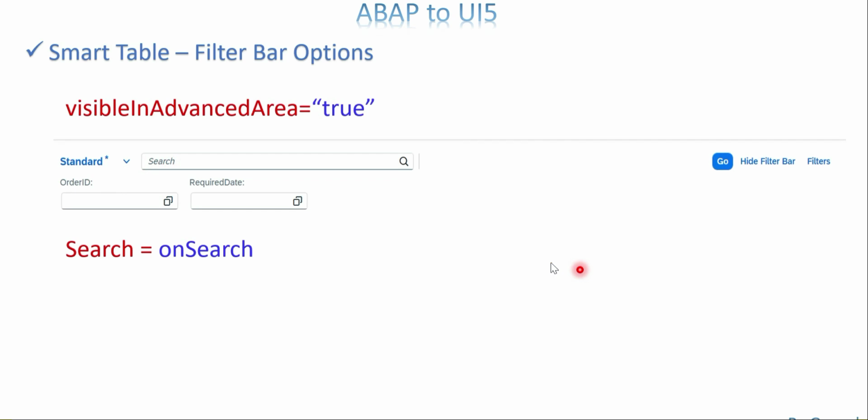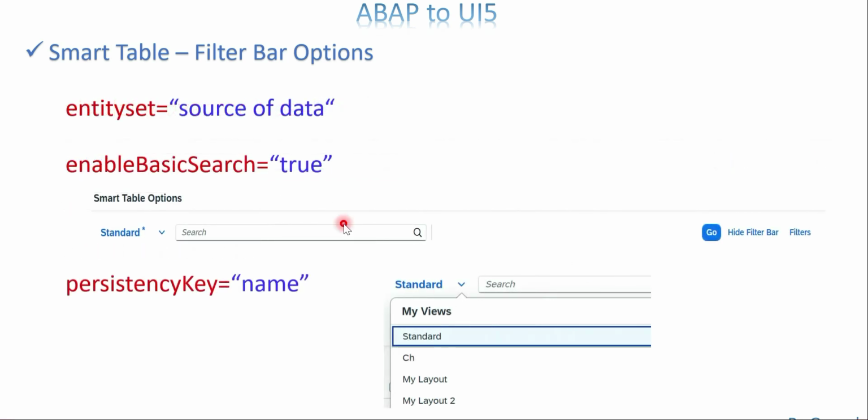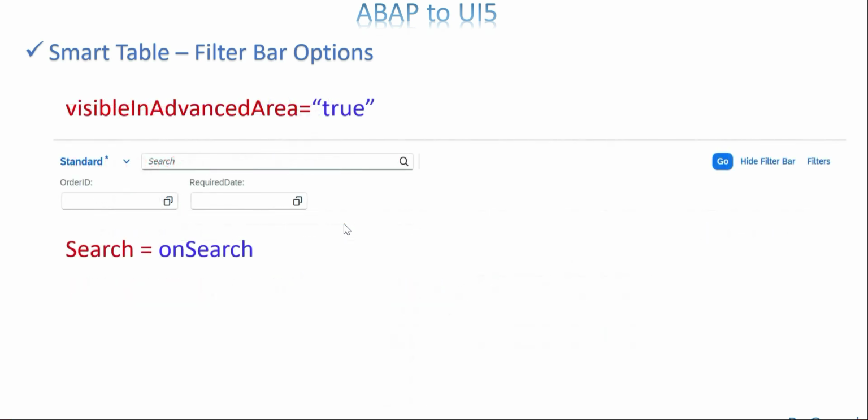And instead of the user selection, if we want to display by default a few input boxes or a few fields in the searchable mode, then I have to enable it, right? By default, whenever there is a refresh or the page opens, those fields also are to be displayed here. If that is the case, we have a property called visible in advanced area. So here I just used order ID and required date, not from these filters. By default, it is enabled.